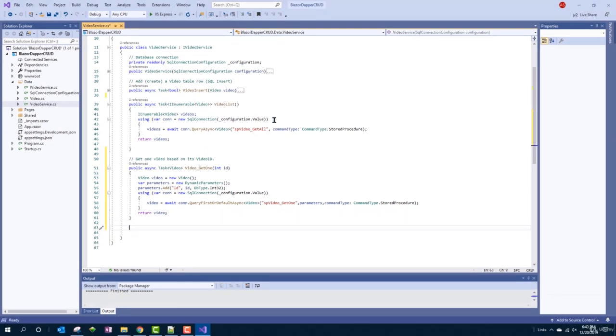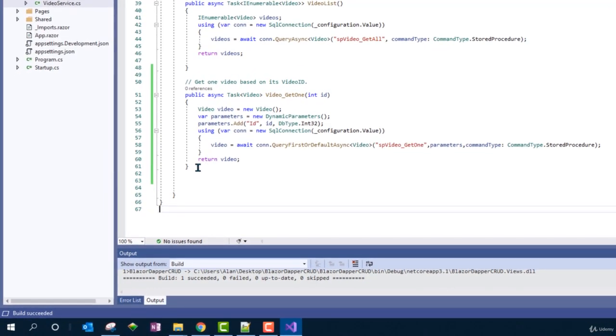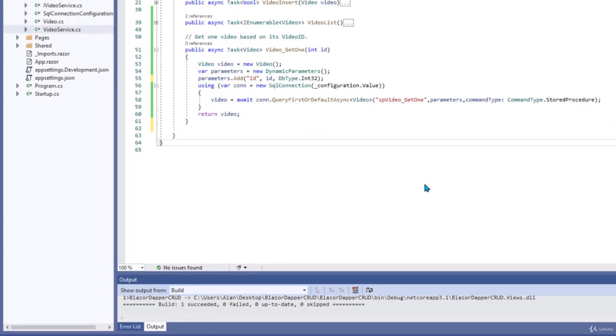Let me just do a quick build, make sure it doesn't blow up. Good to check your work often, you know. This is taking a while, which isn't a great sign. Let's see if it's going to blow up here. I don't see any errors up there. Build one succeeded. All right, let's forge ahead.